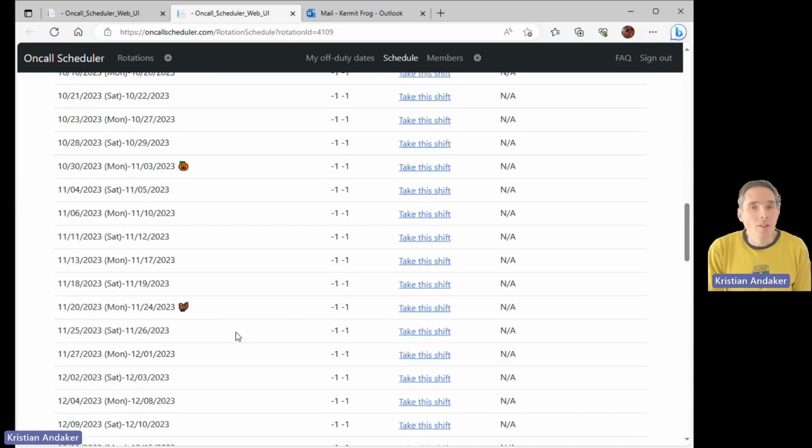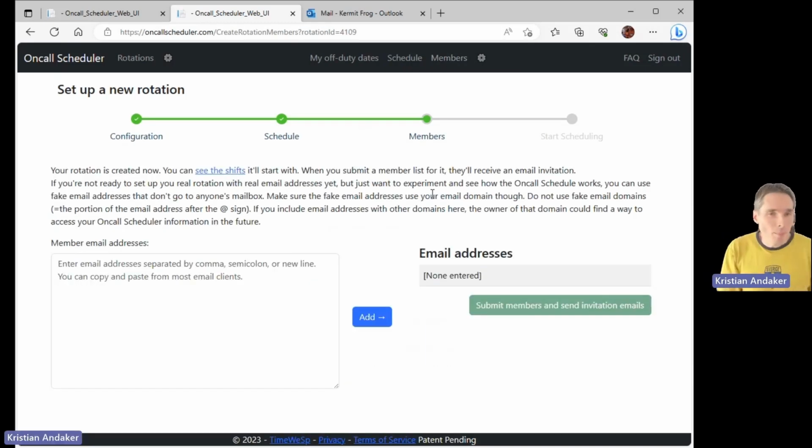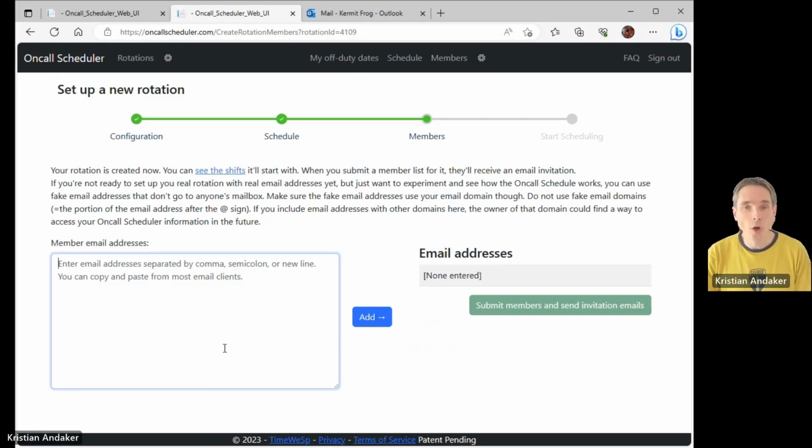But we can just check that the shifts look like they're set up correctly. And then we can go back to the members tab and continue creating the rotation, because the next important step is to add the members, the people who will be part of this rotation. And I'm going to add 4 of them here.